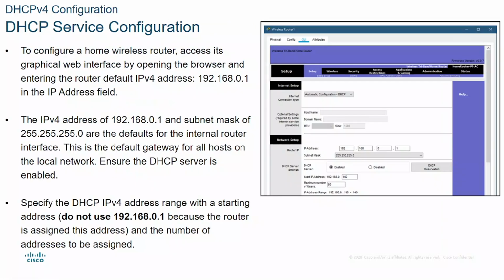Now, DHCP service configuration. To configure a home wireless router, you just access its graphic user interface, just like your router now. In an MTN router, you open your browser and type 192.168.0.1. That's the default gateway of that particular router, and it opens up the GUI.